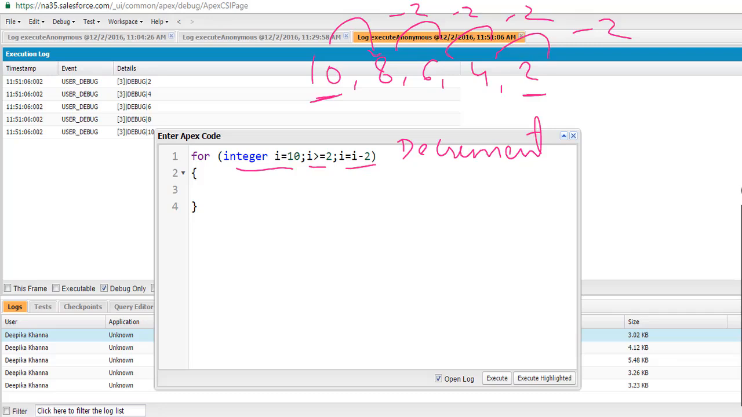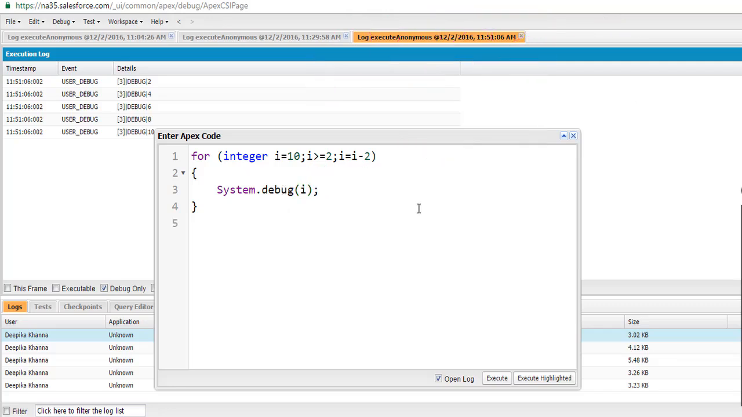So we initialize the value of I with 10. So what is the value of I? It is 10. Then what do I want to print? I want to print 10, 8, 6, 4, 2. So I will say system.debug. I want to print the value of I. So first, let's walk through the steps of how this loop is going to run. The first time, the value of I would be 10.